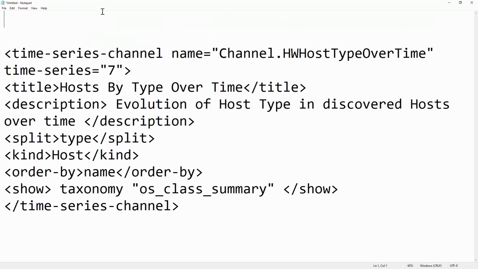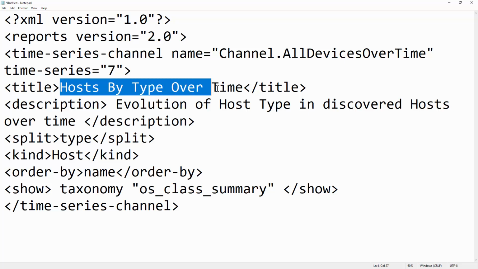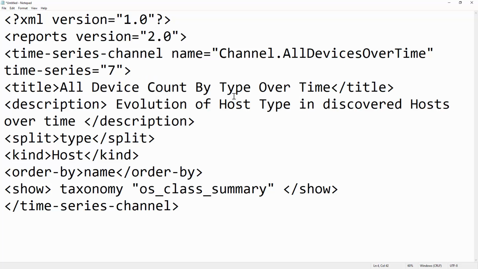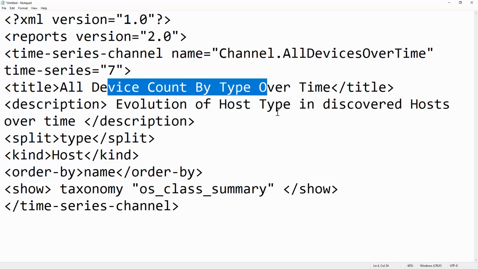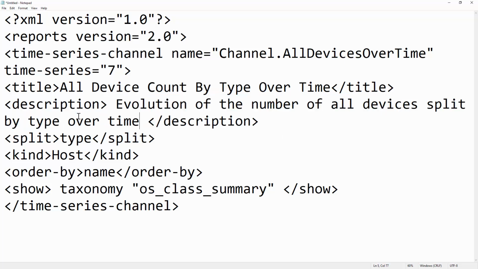First, we will add that this is an XML file. We will add the tag of report. We will keep the time series channel as it is, and we will change the name to All Devices Over Time. Let's change the title of the chart as All Devices Count by Type Over Time. Let's change the same thing in the description as well. Here, we are looking into all the root nodes.